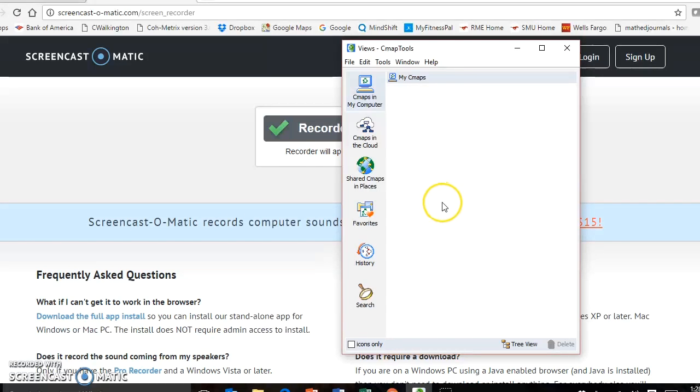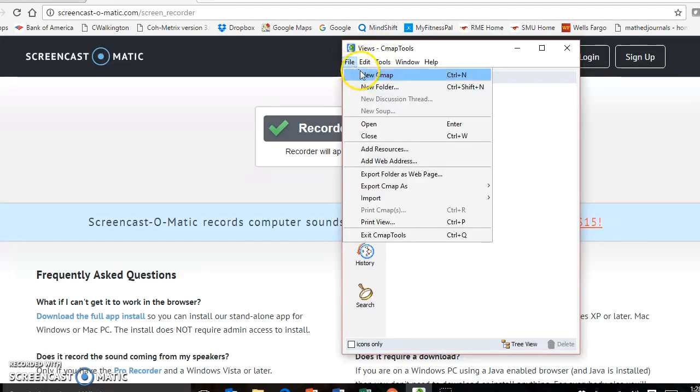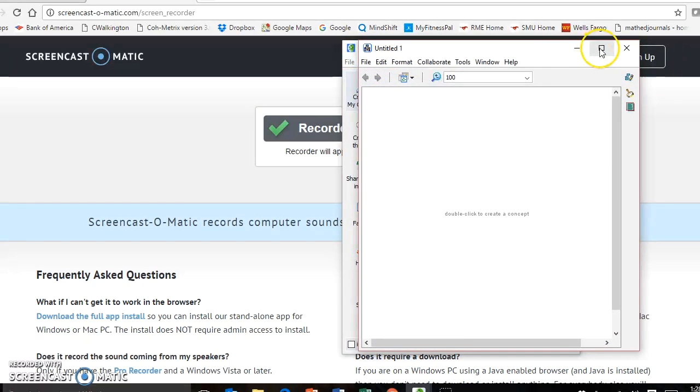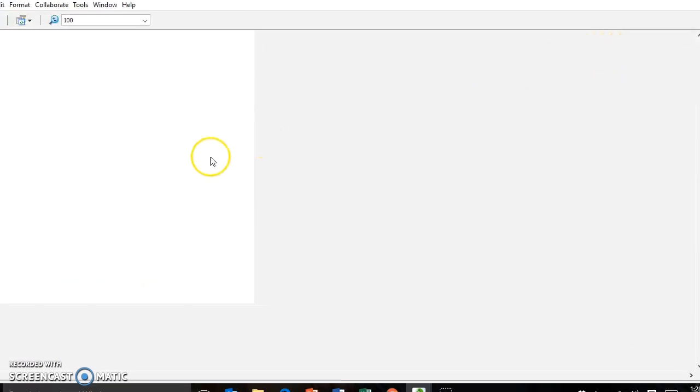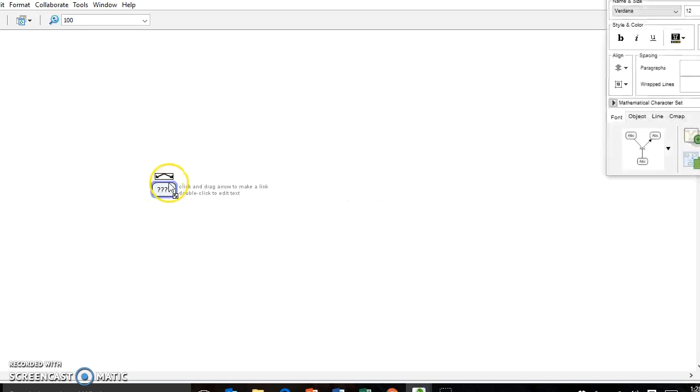Hi, I'm going to show you a simple tutorial on how to use CMAP tools. So first I have CMAP open and I'm going to go to File, New CMAP. I'm going to make it the whole screen so that I can see everything. And I'm going to start by making my first node. So I just double clicked to make this first node.